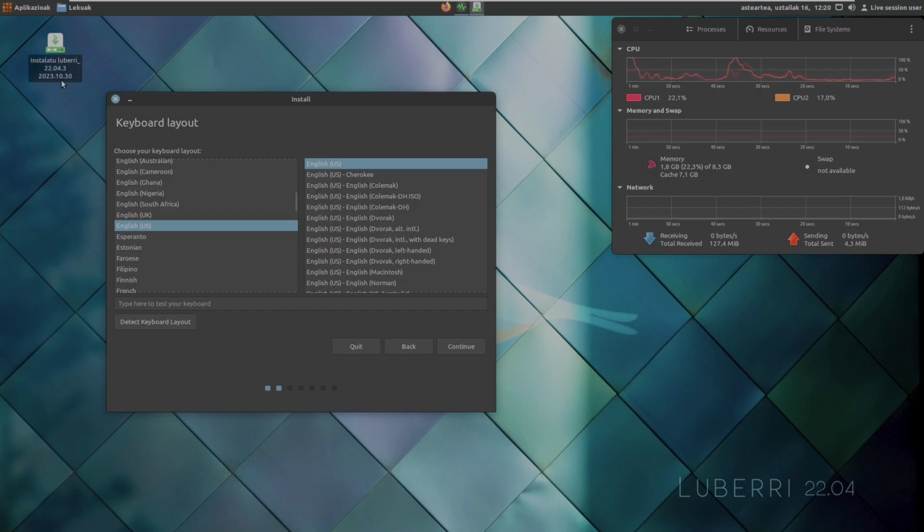So the version is 2023.10.30. It's almost 8-9 months old, so you need to have at least the latest ISO files or the latest version of the Linux distros to be always safe. Whatever the operating system is, you need to always keep it updated. So if you're a guy who loves to test Linux distros, you can just test it in a virtual machine or a live boot.